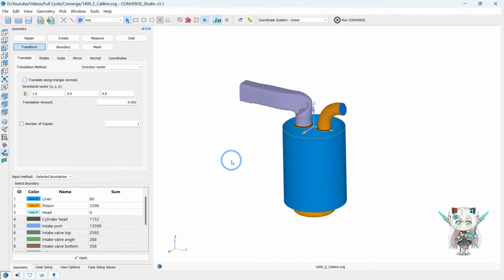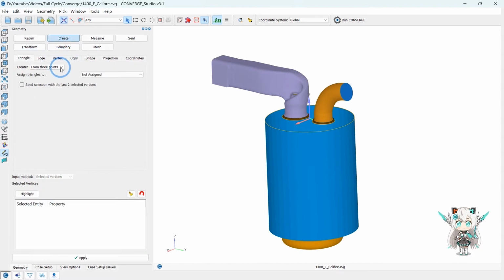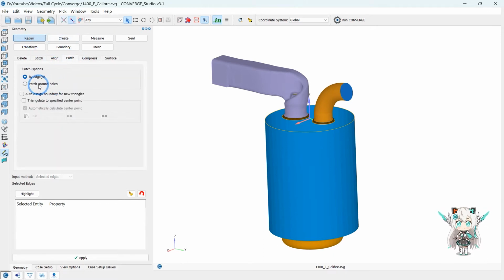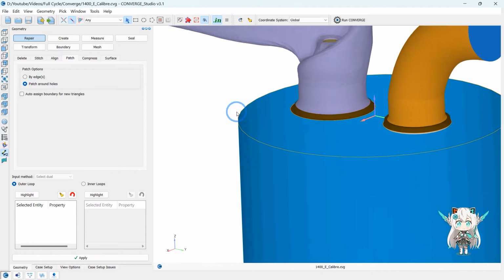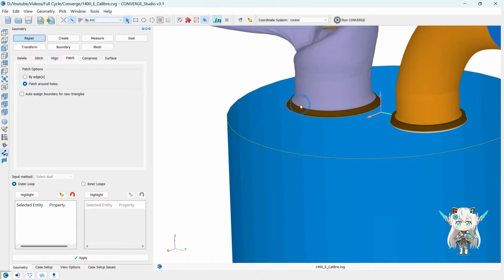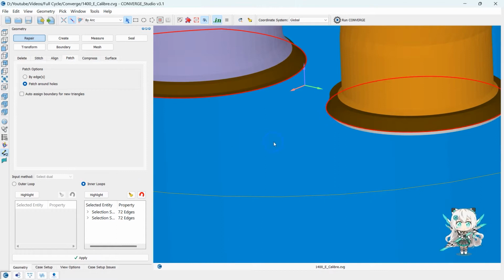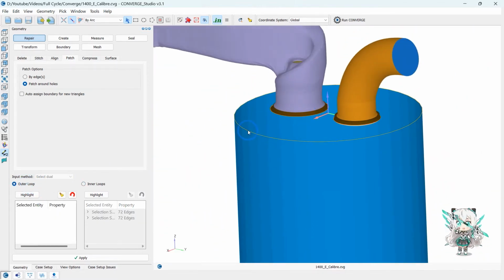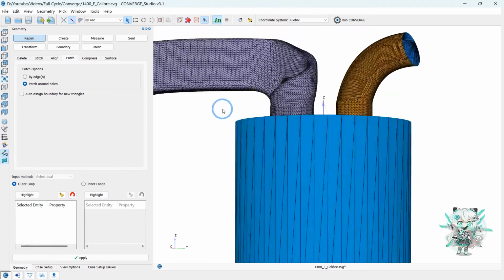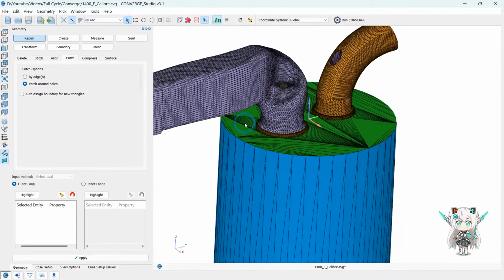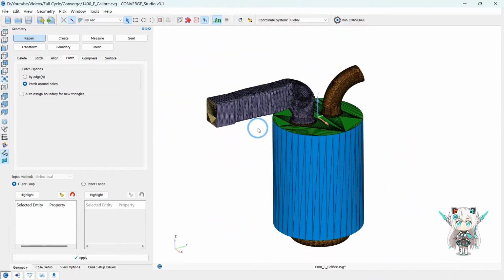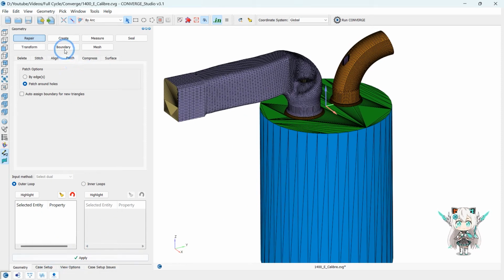Here for filling the space between port and liner, for creating a head boundary, we need to go to the repair and select patch tab and choose patch around the holes. For the inner loop, we need to select the part we mentioned earlier, which is a part of cylinder head. And for the outer loop, we need to select the arc around the liner. Now with enabling the surface mesh, you can see the ports and the closed cycle domain are connected together. Here we need to combine our new surface with our head boundary.